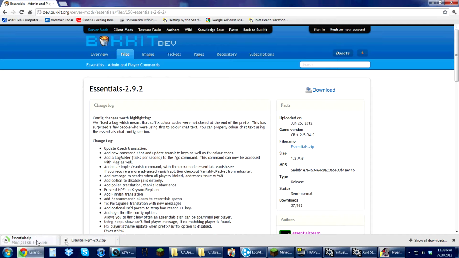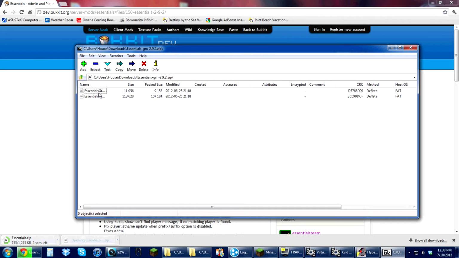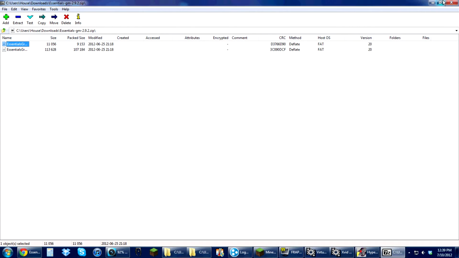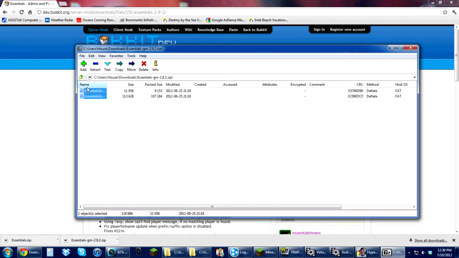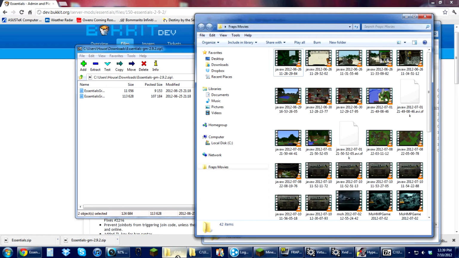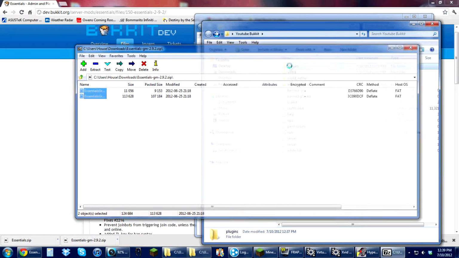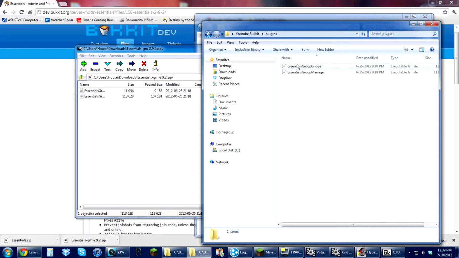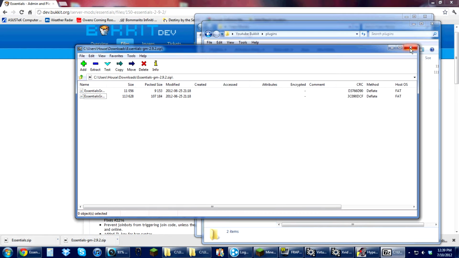Yeah, that's good. Okay. Now don't put the zip in. What you want to do is drag these using some kind of zip opening program like 7-zip or WinRAR. I use 7-zip because I used WinRAR on my old computer and I just prefer this one, I guess. Okay, now I'll drag that into plugins. Essentials Group Bridge and Essentials Group Manager.